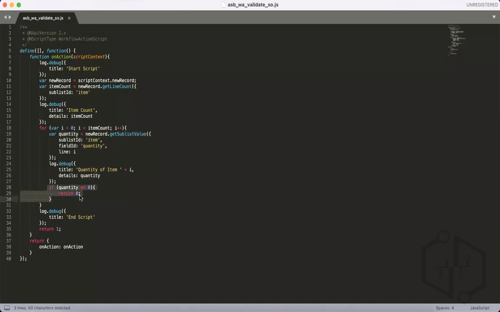If quantity is zero, we are returning zero, or we can say return false. Anything is fine, which means it will go back to the workflow. Otherwise, at the end, you have return one, and then you have a return statement to map it to the function name. So onAction is the function name actually, and the script also has the same function name. Very small piece of logic, right?